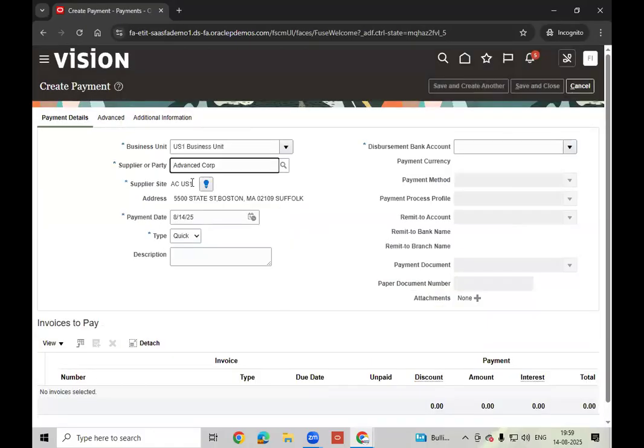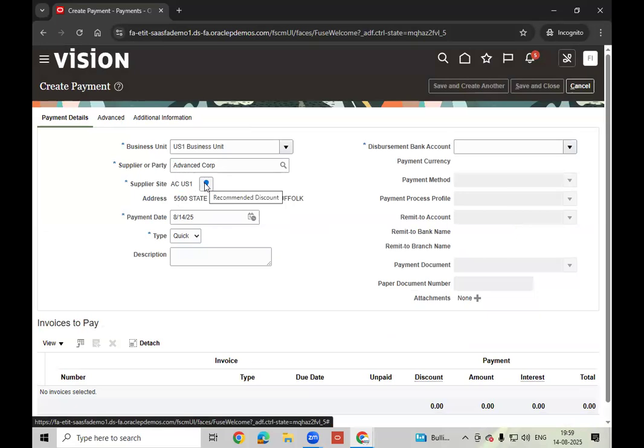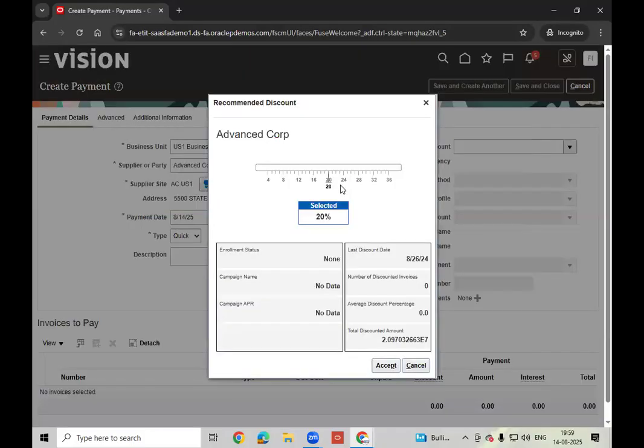Okay, so this is my supplier site. Some indication is showing. Actually, for this site, some recommended discounts are there. Okay, some 20%. If you want, you can use this discount. Accept.